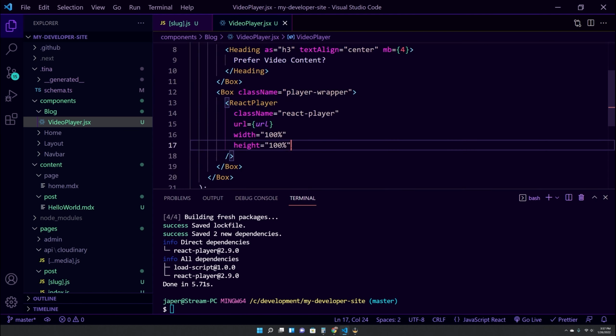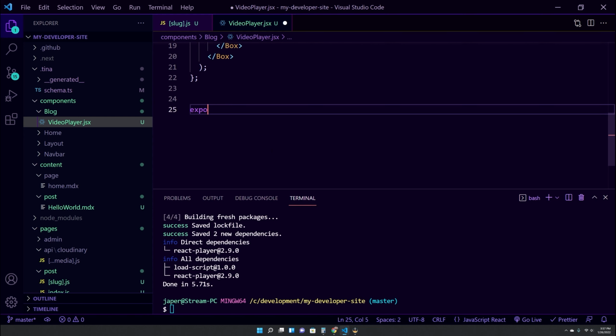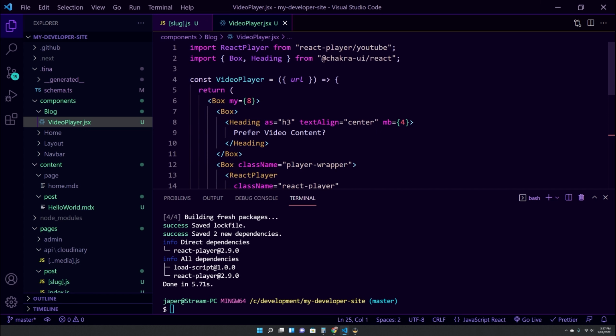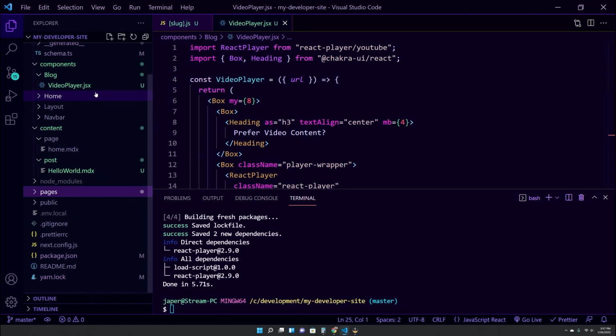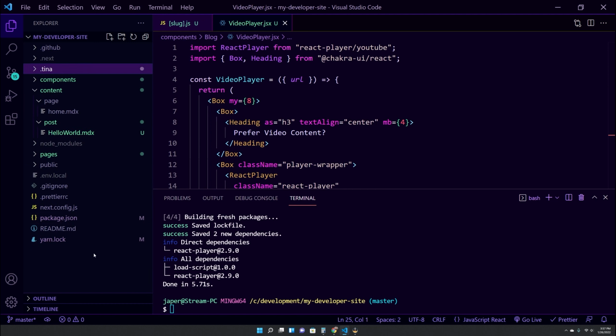Now, if I hit save here, all we have to do is export this out at the bottom. So export VideoPlayer and hit save. So now we have all of that. What we really need to do is add these CSS classes. So to do that, we can just create a file anywhere and use that as part of our CSS.